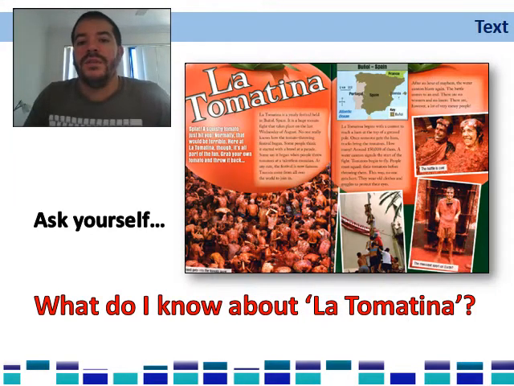Before you begin to activate your prior knowledge, have a quick preview of what you're about to read. In this case, it's about a festival called La Tomatina. Now don't read it yet. Let's first go to the graphic organizer.